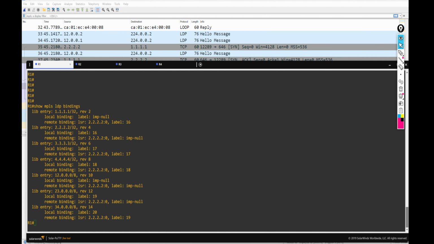Let us confirm these values in Wireshark. If you remember, I said the value of implicit null is 3. How do we know that? We'll check that shortly on Wireshark. But anyhow, just keep the label bindings in your mind. R2, whose LDP ID is 2.2.2.2, is sending the labels 16 and implicit null, 17, 18, two more implicit nulls, and 19 to R1. Let's cross verify that.